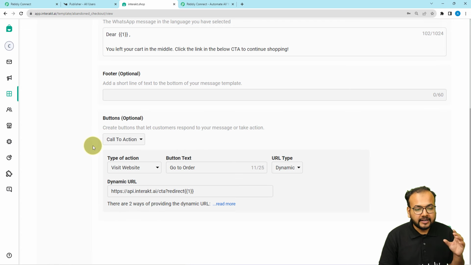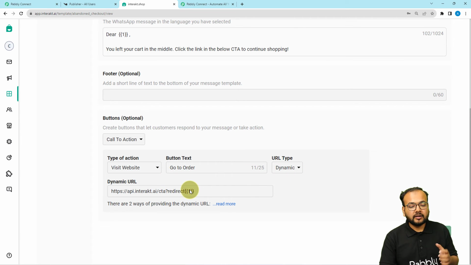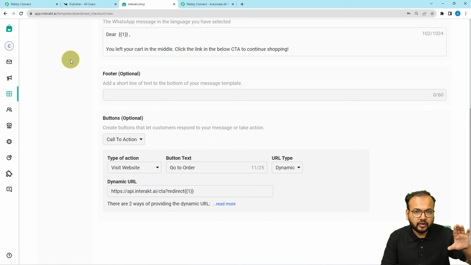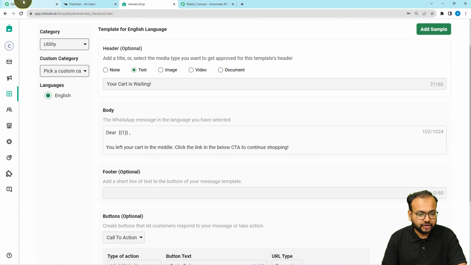And here I have added a call to action button as well. It provides you this facility to create a CTA button inside the message. Here you can see I have written "Visit website." This will go on the button, and the button text will be "Go to order." This is the dynamic URL. Here you can place the link of your checkout page so that people can be redirected via this button and complete the purchase.